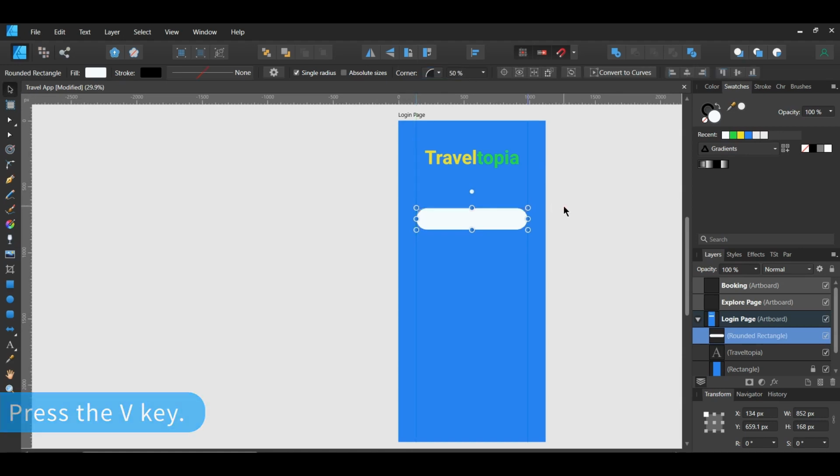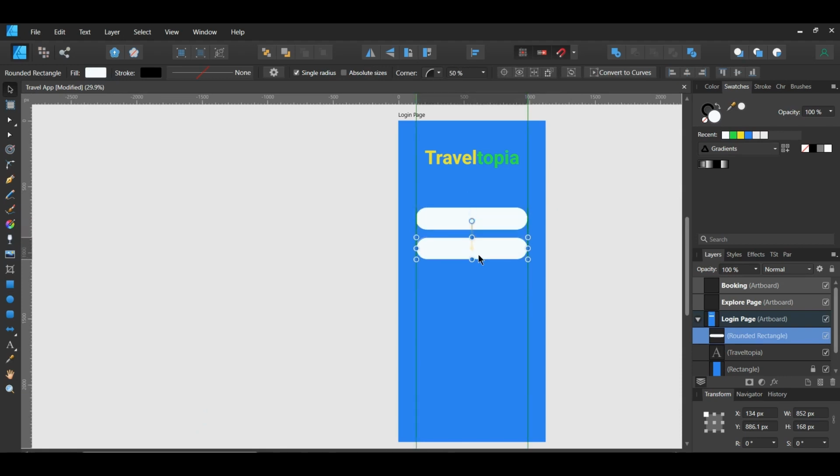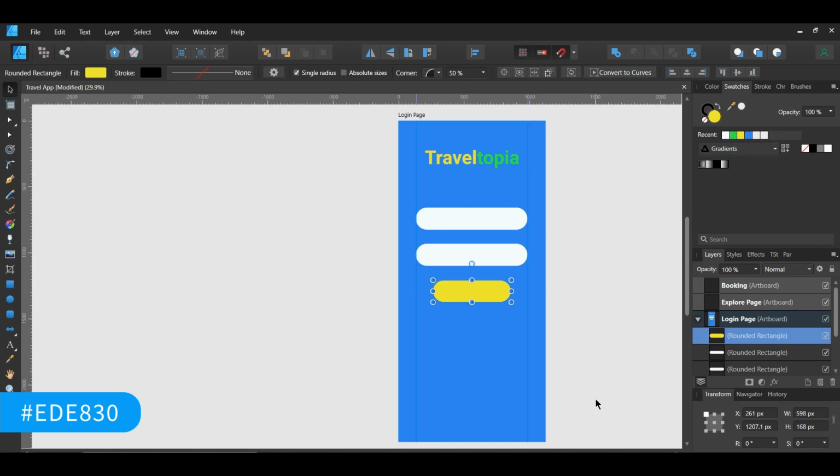Grab the Move tool. Press Ctrl and Shift and drag a copy of the rectangle beneath the original one, the way you see it on the screen. Repeat this step again. This time, make the duplicated rectangle slightly smaller. Then set the color of this rectangle to the yellow color in the text, which is EDE830.